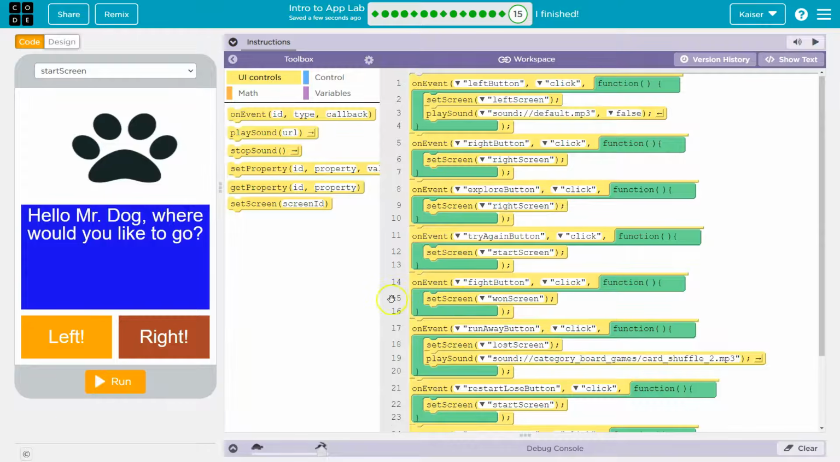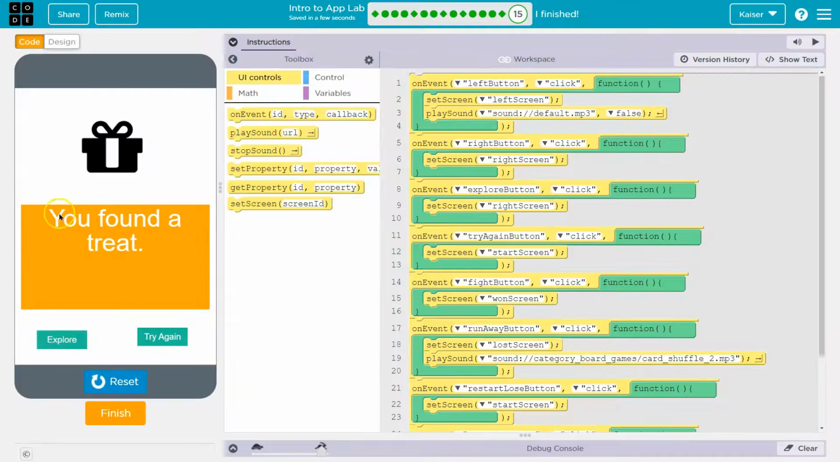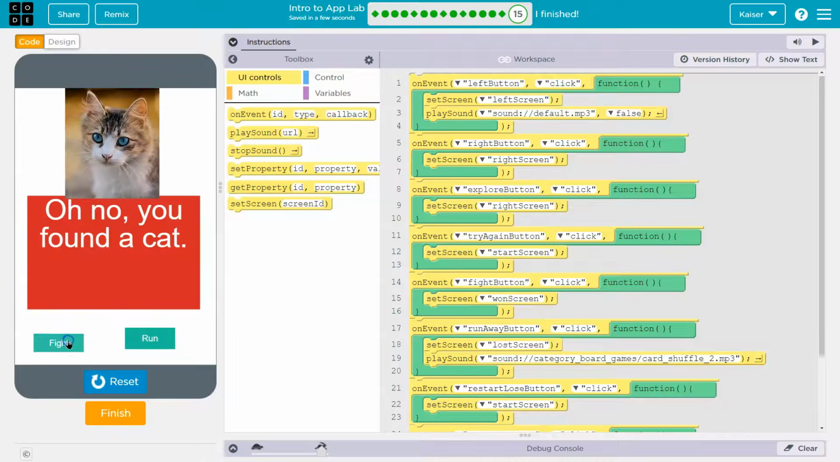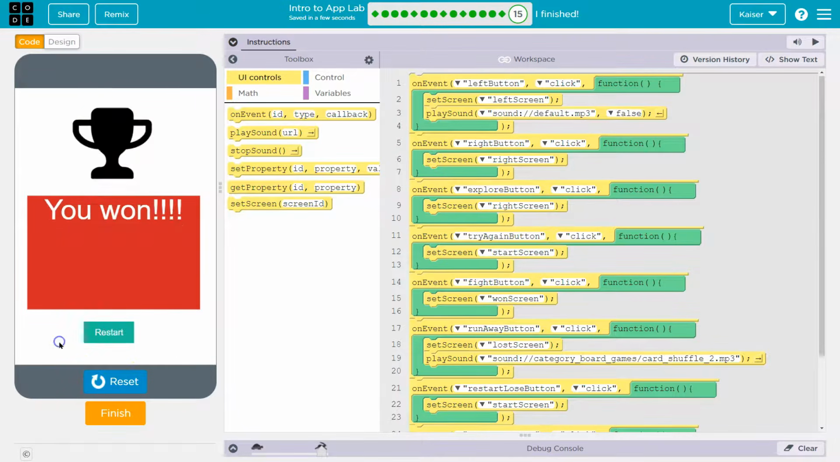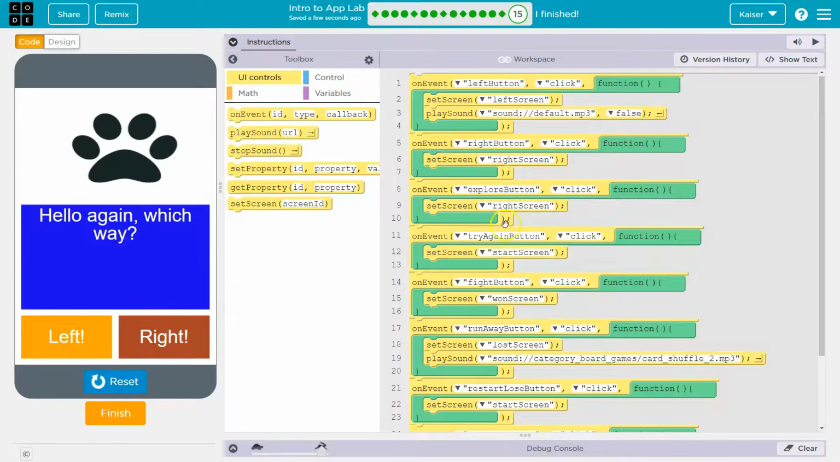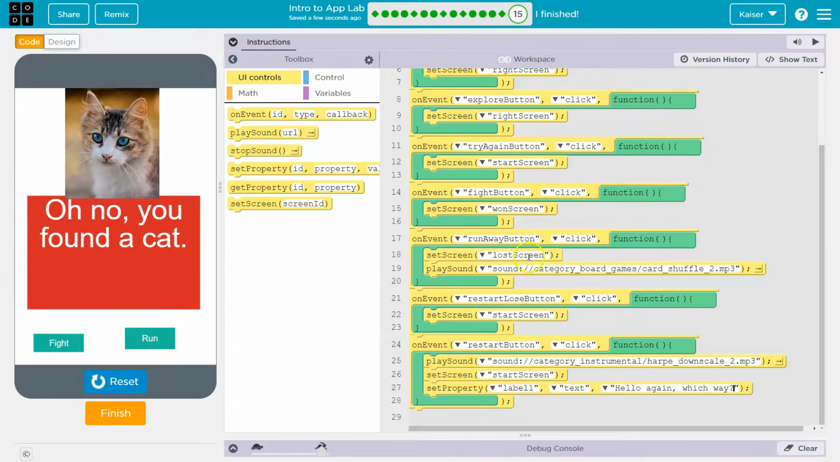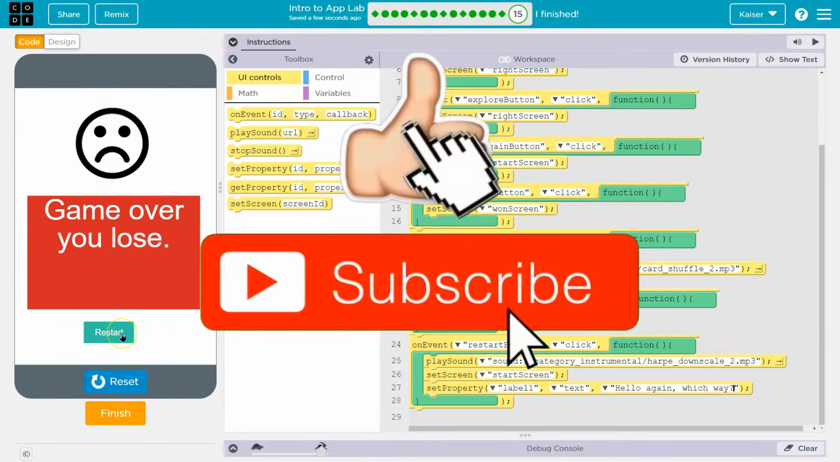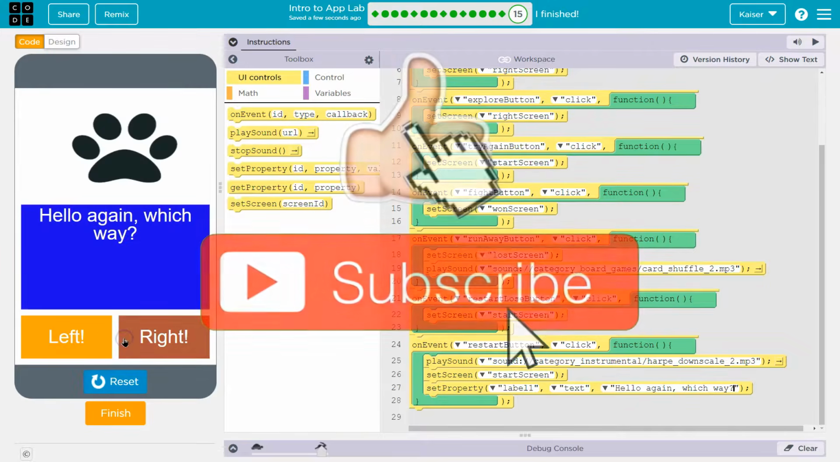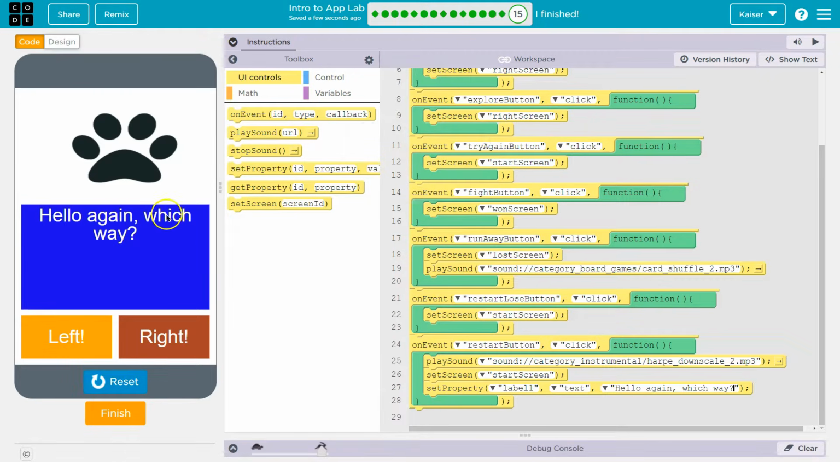But let me just kind of demo how mine's working now. Left. You found a treat. Yay. So I'm going to say explore. Yep. Oh no, you found a cat. Obviously, I'd spend time making this better. Let's say if I fight, you won. Restart. And all these on events are working because on the event that I click the right button, the right screen, this is the right screen, the cat screen. Now, what if I click run? Well, let's go over here, run away button, lose screen, and the sound plays. Now, what if I click this restart, lose, start screen? Okay. And hello again, which way? And that happened because the last time we won, that got updated.